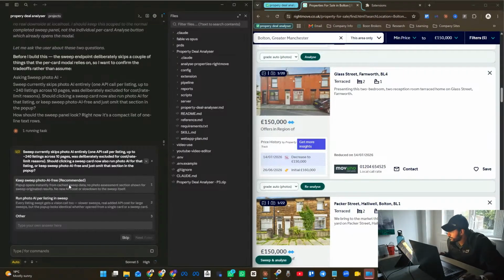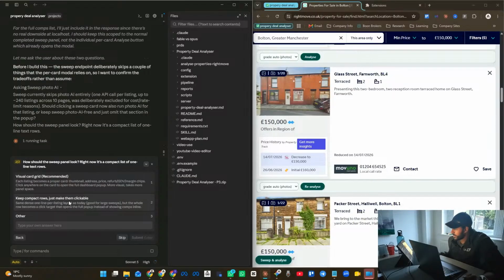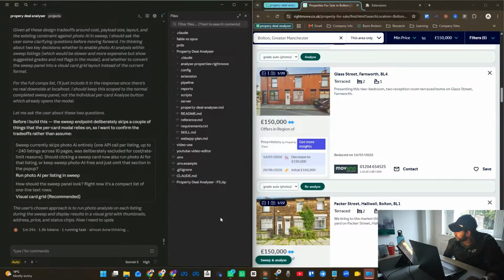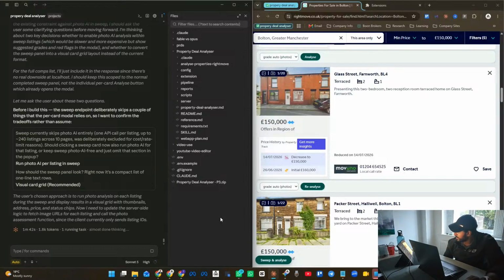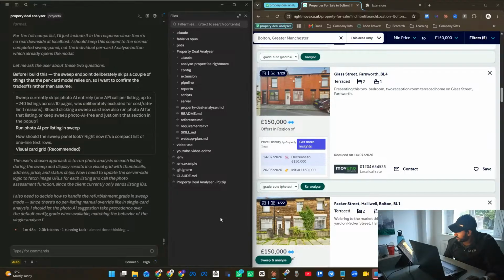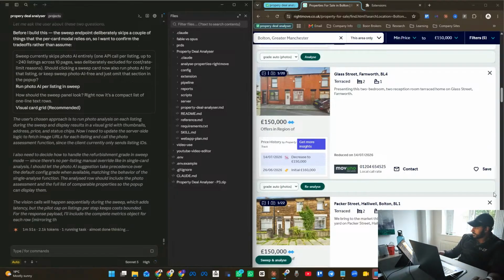We'll keep. No, I don't want AI free. I think I want visual card grids. Yep, nice. To be fair, the UI does look really nice. I don't know if I like the green so much. I might just go with a bit more dark blue or something. But I'll probably leave it as is for the time being.